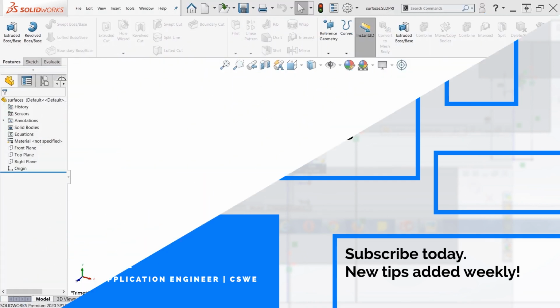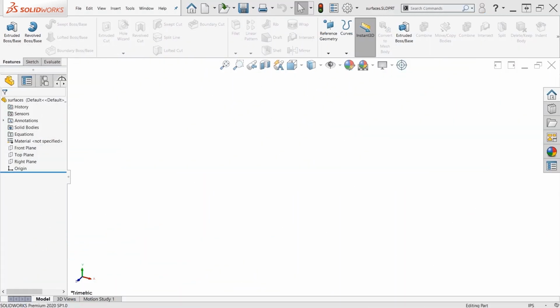Let's take a look at Surface Extrusion, Revolve, and Planer. Those features create surface bodies, which are similar to solid bodies, except surface bodies have zero thickness. And since they have zero thickness, you can also see those as reference planes.